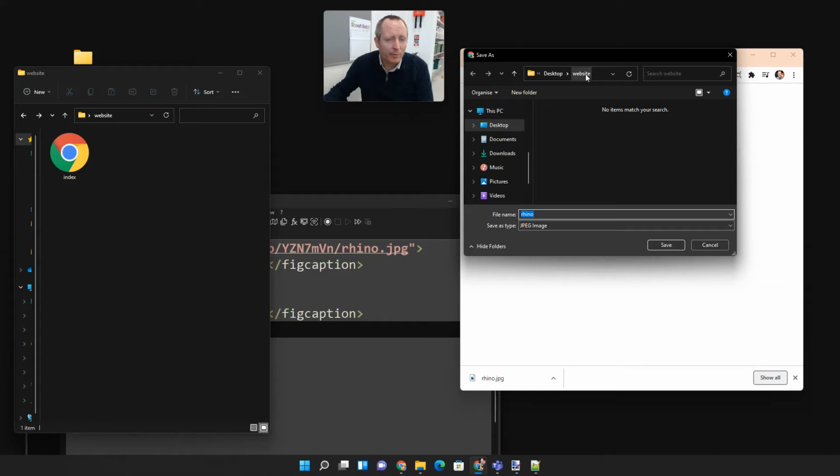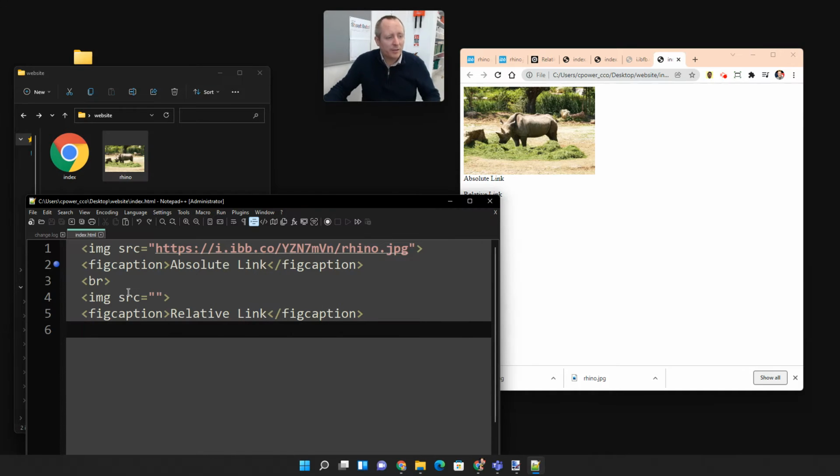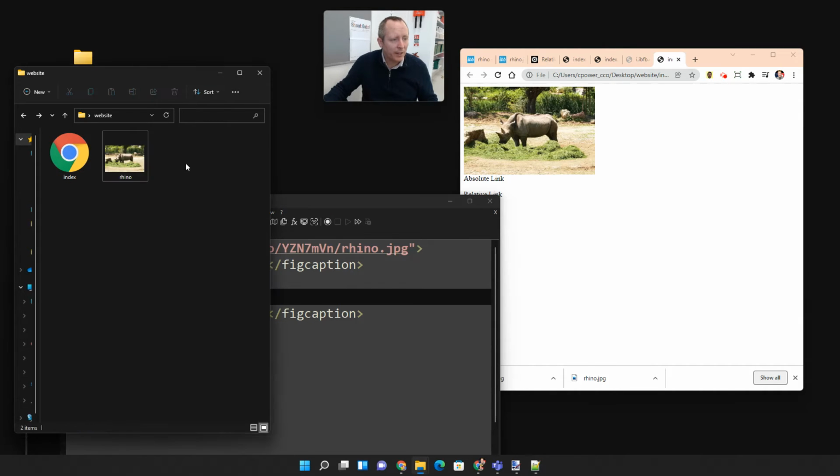And it's really important that you make a website folder for all your assets. And by assets, I mean images, files, HTML pages, etc. So I've got a website folder here. I've got my index and my Rhino. And now I'm going to show you the difference in using a relative link.